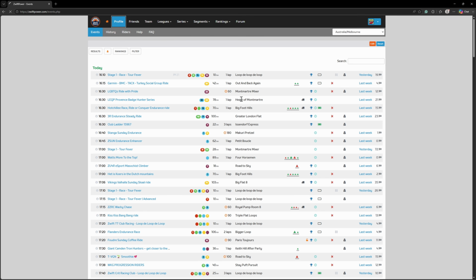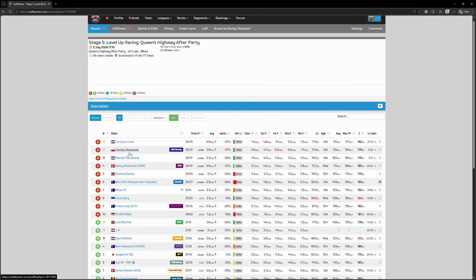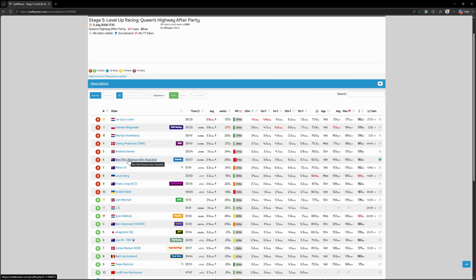So let's go back to my profile and have a look to see what it also shows. I'll go back into that stage 5. I raced in the A category. It's not an A category, but for ZRS it was A category because it was the top ZRS score. So it shows me as 6.